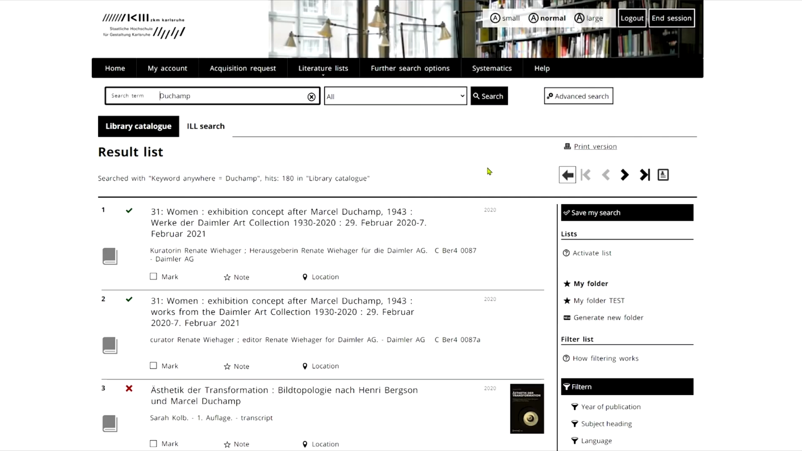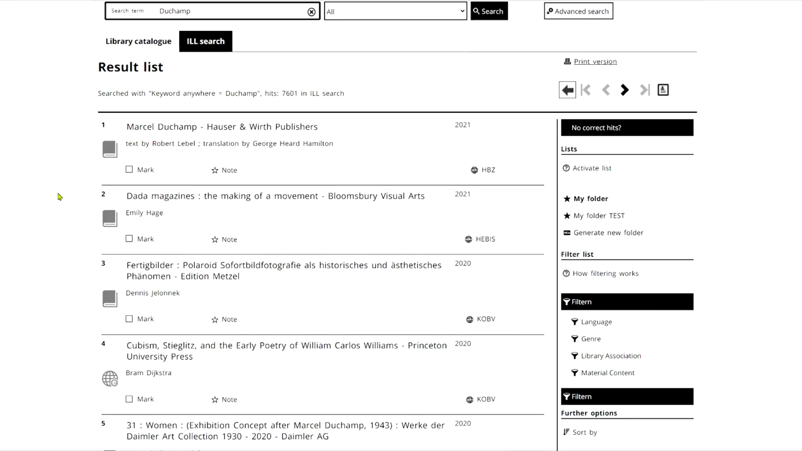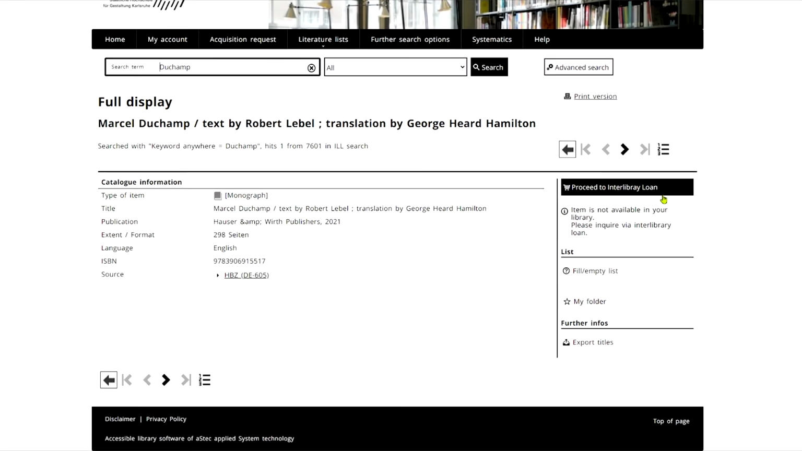There's a chance we do not own the media you are looking for. In that case, we will try to lend it from another library. To see the availability, you can simply switch from the local library catalog to the ILL search tab. ILL is short for Interlibrary Loan. This result list contains media that is available in other libraries and can be sent to ours for you to lend. To order an item, you simply go into the Detail page and press the Proceed to Interlibrary Loan button. You also need to be logged in to use that function.